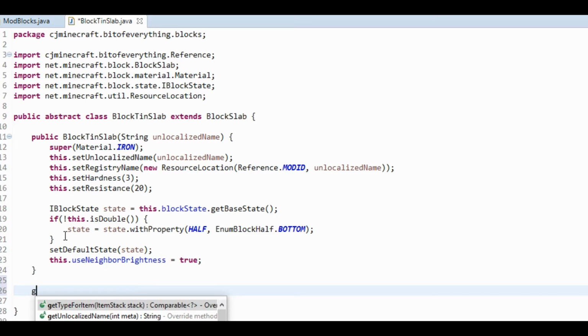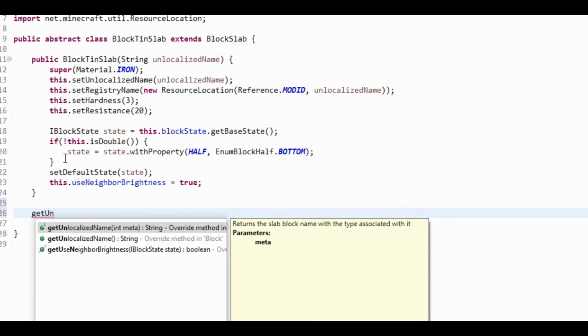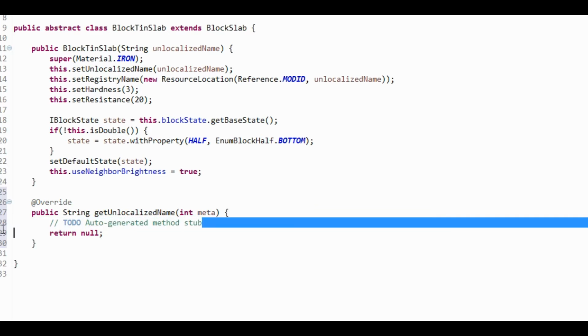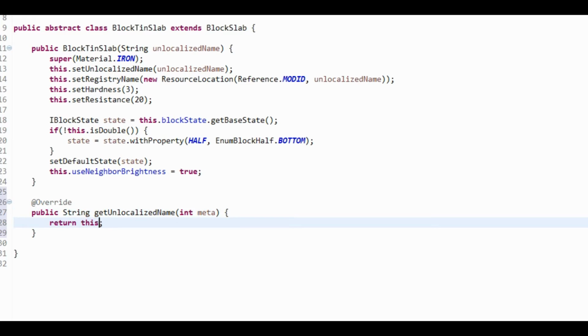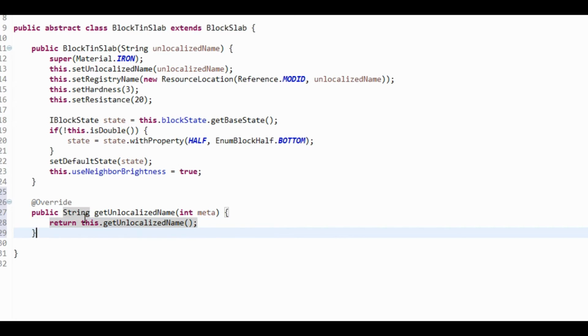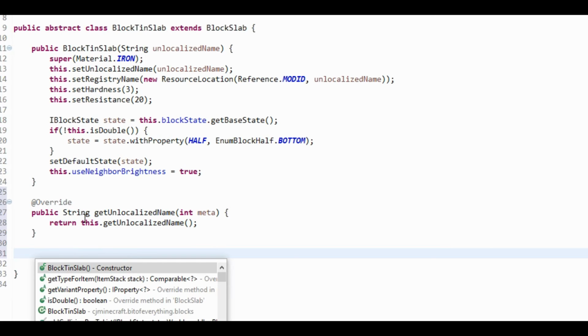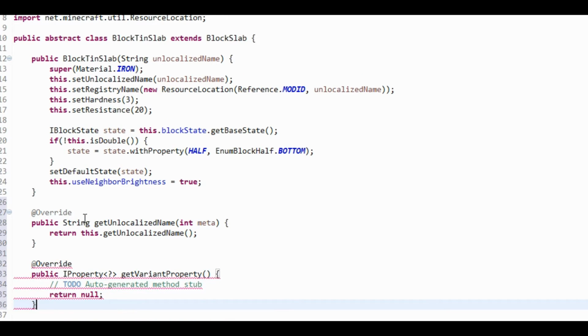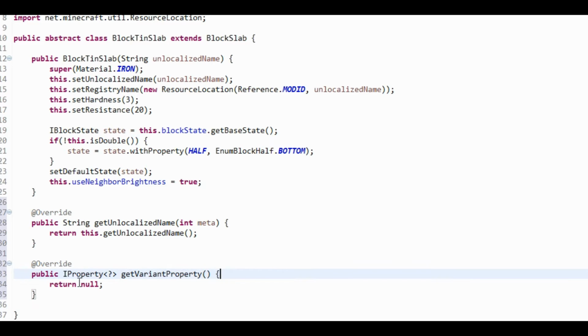Next we're going to add a getUnlocalizedName with the metadata one. All this is going to do is return this.getUnlocalizedName. Now we're also going to add the getVariantProperty. This is for if you had multiple types, say different types of block breakers. We're not going to have that, so we just set this to HALF. If you set this to null, however, your code will break when you place your block, so don't do that.